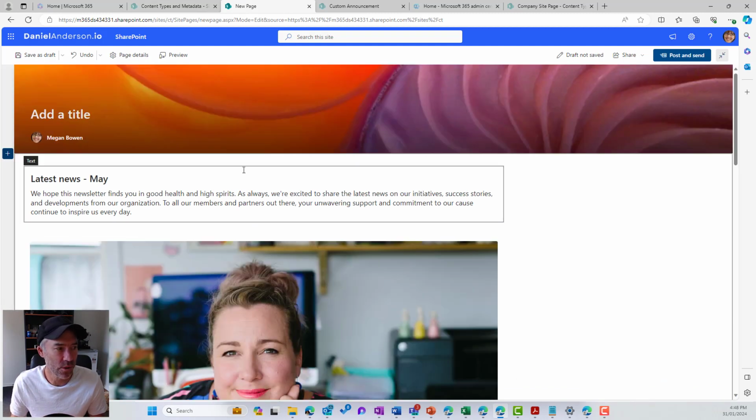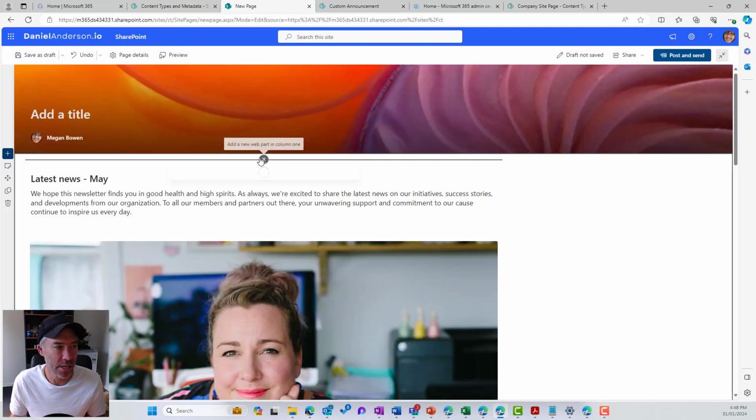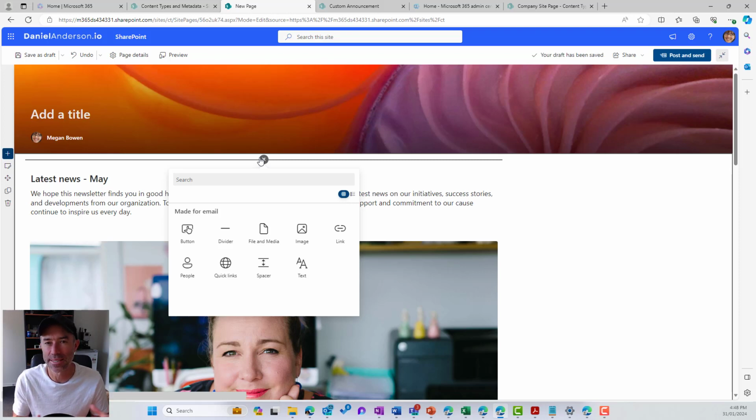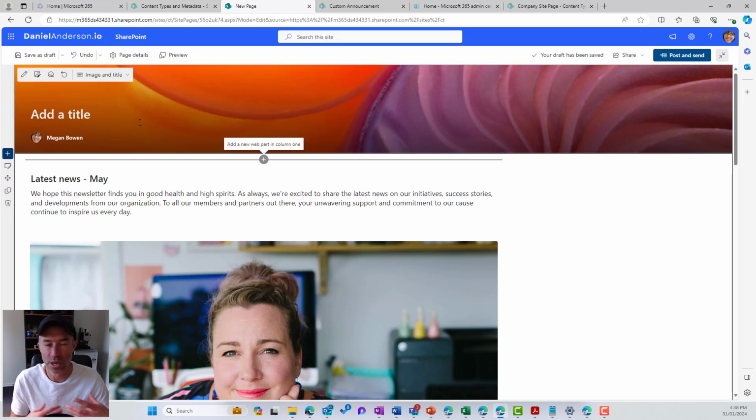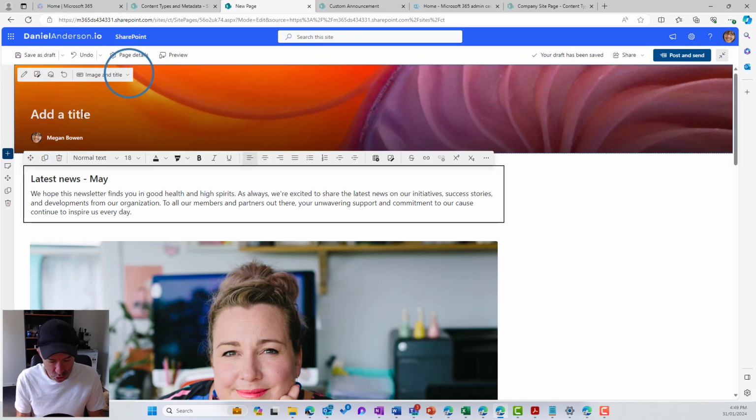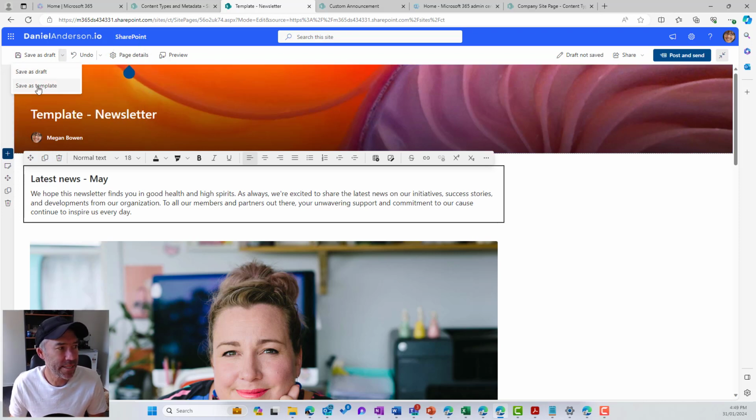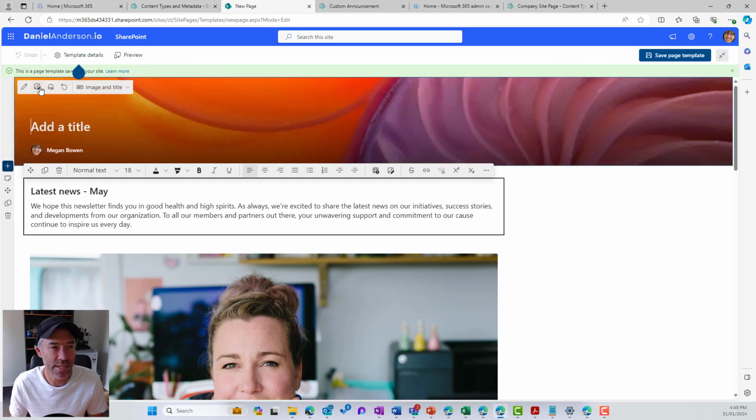Now we can see that it's like any other SharePoint page, except for the fact we've got a cut down web part gallery that we can choose from. So we can add our title, we can do what we need to do on our page. Now, one of the things that we can do, so let's just call this template newsletter. And then up the top here, we can save as template. So we'll click save as template.